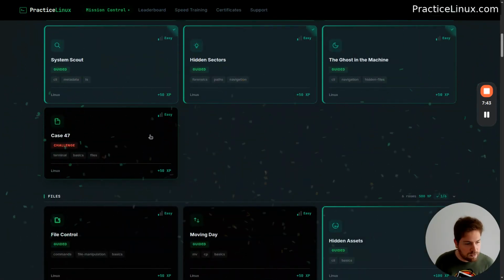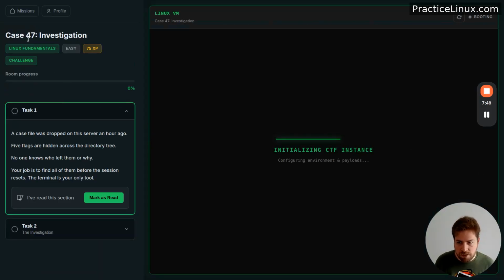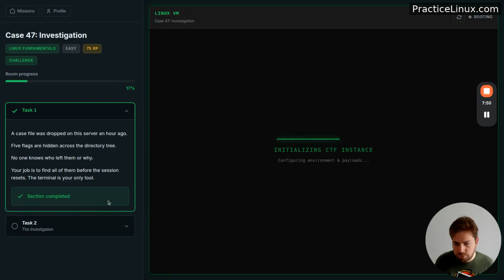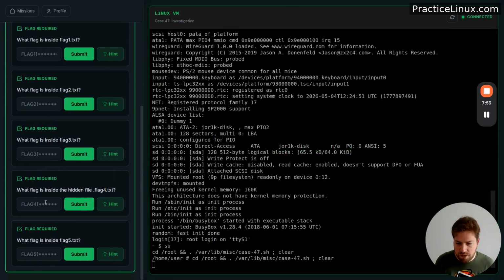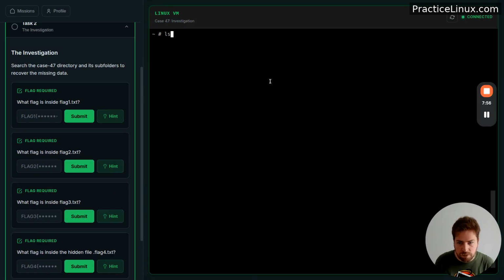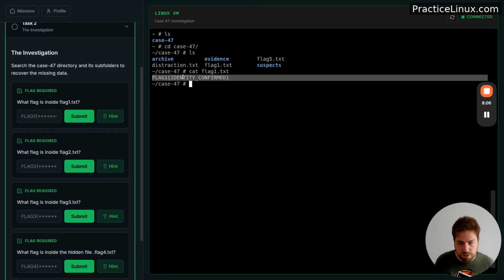So the next lab is a challenge. Let's take a look. The challenge is called Case 47. Let's investigate this system. There appear to be several flags, and they are hidden. In this case, we have this folder, case 47. Let's see if we have any files here. We have flag 1 and flag 5, so that was easy. We can simply read them.